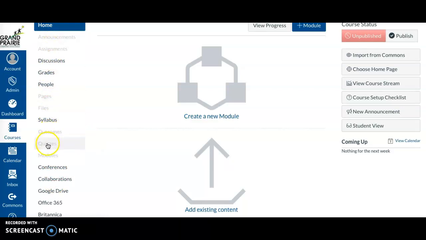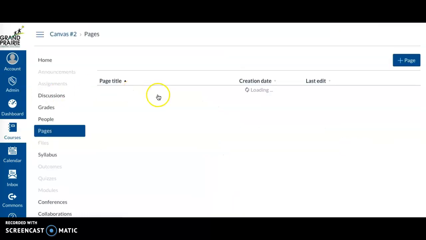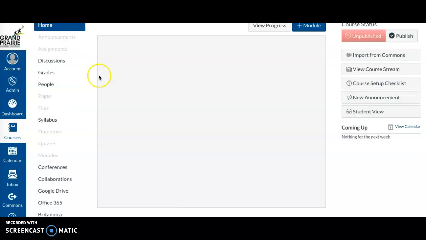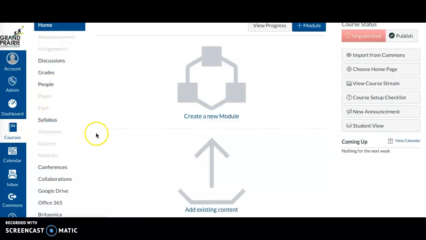So all of these are accessible. Like I can click on, let's see, let's click on Pages. I can click on Pages and it's still an active link. It just doesn't look active because it's not available to the students, okay? So these dark ones are available to the students.